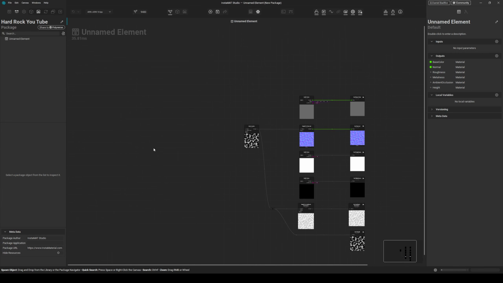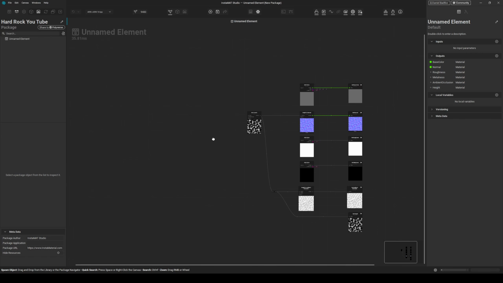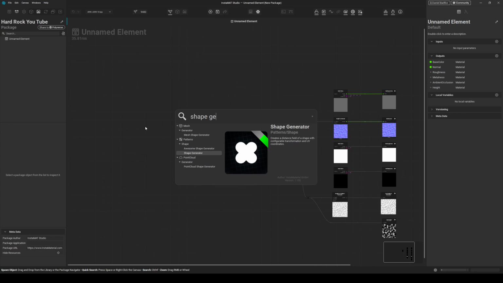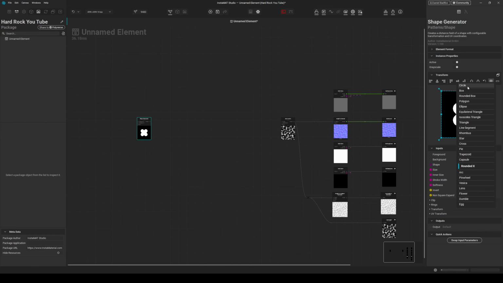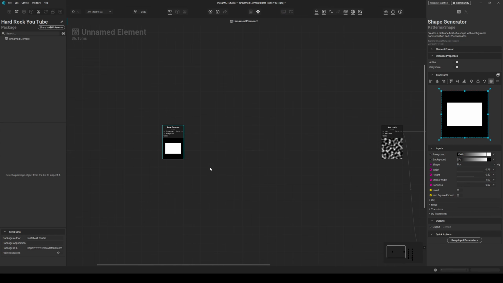In InstaMAT we start clean, so this is my clean graph. And at first we want to have some nice shapes that we can use for our rock patterns. So I start with a shape generator, set it to grayscale and use the box. And from this one box we will generate 3 different shapes and we'll use them in a tile scatter node. So I always like to have at least 3. That assures that you don't have too much visible repetition in your material. But a simple box would be a bit boring, so let's adjust it.